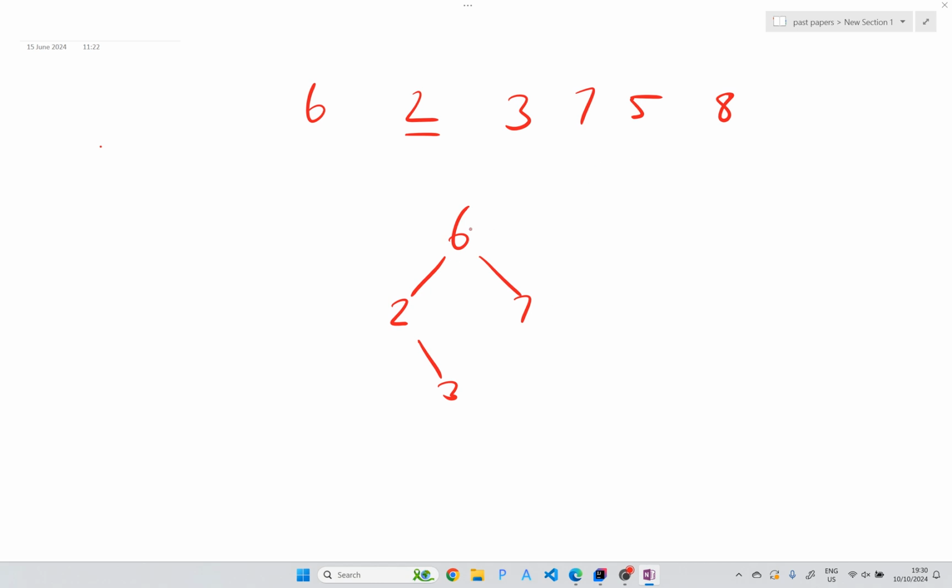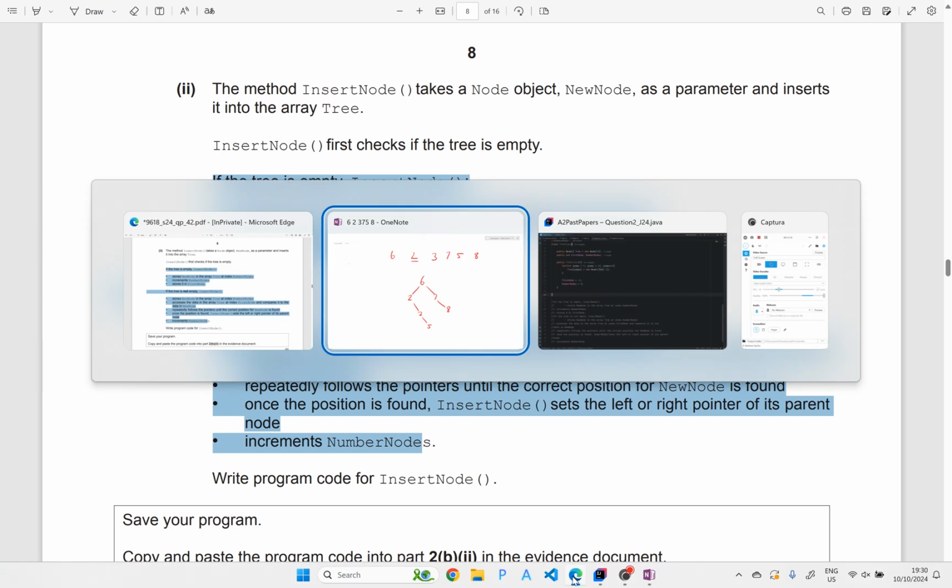Then 5. 5 is less than 6, but it's bigger than 2, and also bigger than 3. In this case, 3 has no right pointer. Then we're at 8. 8 is bigger than 6 and bigger than 7, and 7 has no right pointer, so we just add it here like this. So that's basically what we want to do, and we just want to try and code this up.